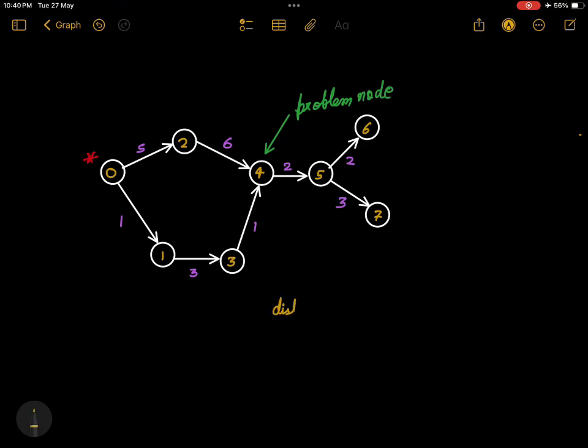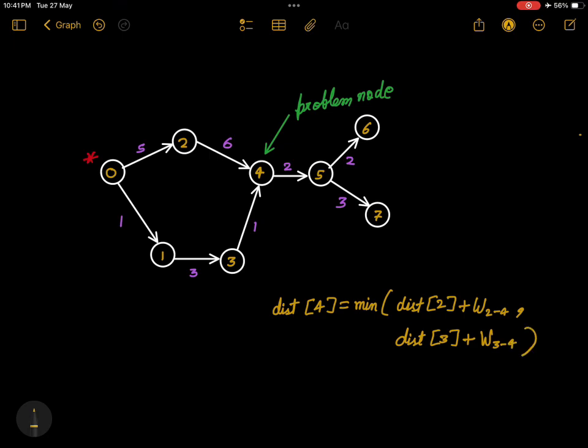Why? Because this node 4 is the problem node. If you observe carefully, the shortest distance at 4 is dependent upon 2 and 3. We can write it as the minimum of the distance of reaching 2 plus the edge weight between 2 and 4, comma, the distance of reaching 3 plus the edge weight between 3 and 4. So 4 is dependent on node numbers 2 and 3.